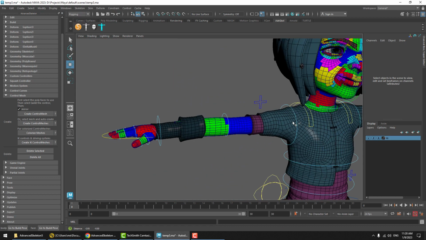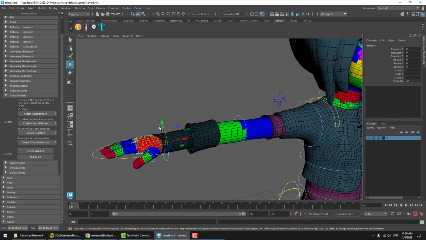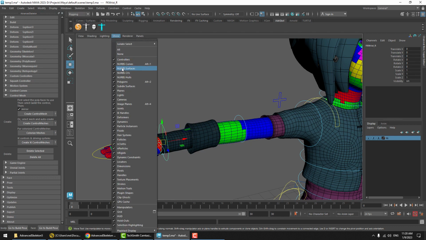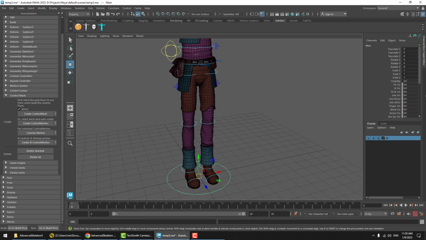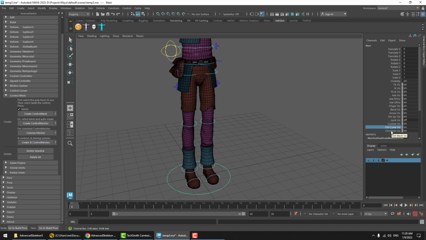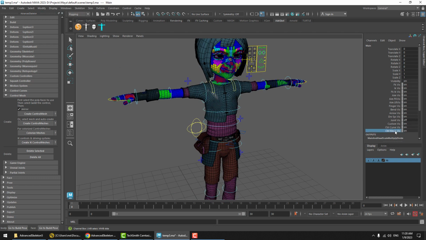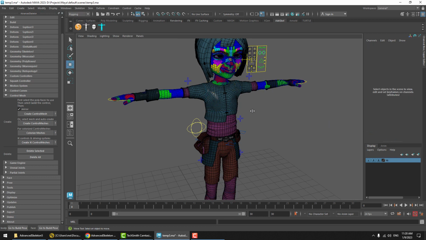Another thing is that by default, you will see both the controller curves and the control meshes. If you want to turn off the controller curves, one way is you can turn off curves in this show filter here. But another way you can do it is you select the main controller. Once you use the control mesh functions, you'll have new attributes here, which are control curves and control mesh width. So you can essentially toggle here all the control meshes on and off, or you might want to leave all the control meshes on and turn off all the control curves.